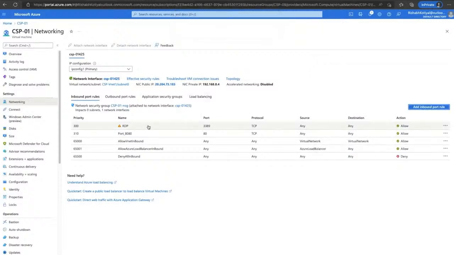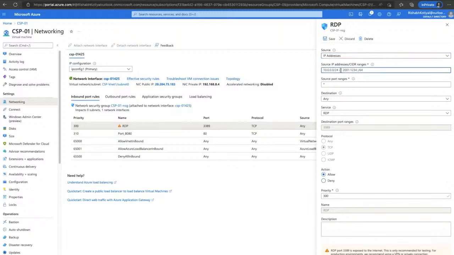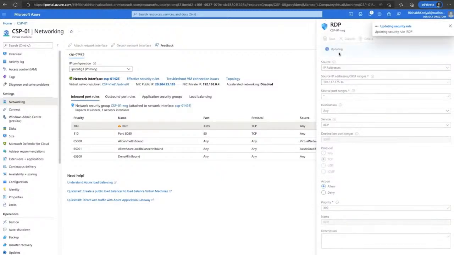Okay, let me just update this rule, which is already in there. Let me edit this rule itself, right? So rather than any, only RDP connection is allowed from my public IP address, and that's it. Although you can make it stronger, you can define the destination as well.